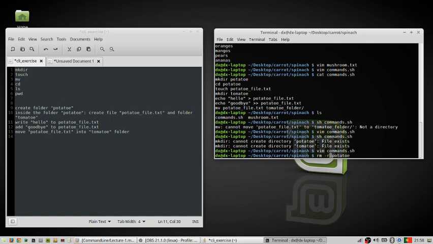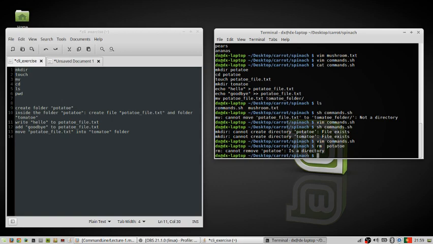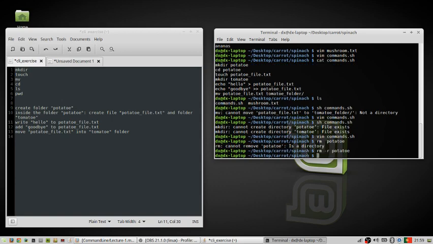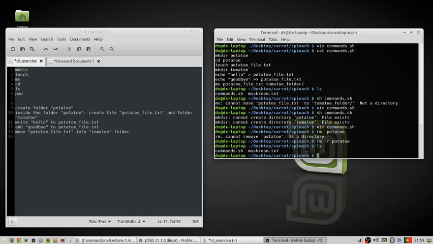The -r is there because we are deleting a directory, so it needs to delete its contents recursively, which means first it deletes the files and then it deletes the folder. Let me show you. If I just do rm potato, it says cannot remove potato because it is a directory. You need to use -r so that it first removes the files inside and then removes the directory. So let's see if the potato directory is here. Nope, it's gone. Awesome. So let's run my commands script again.